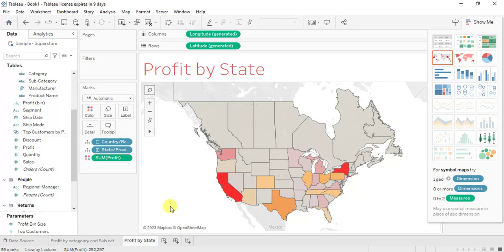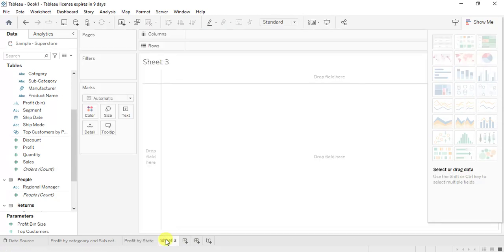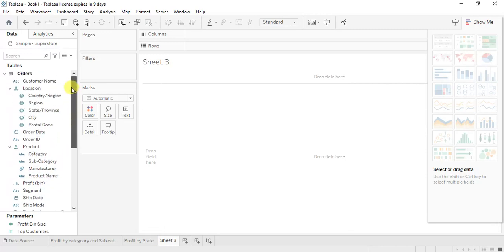Okay, now this is one profit by state. Now let's play with another measure, another dimension, that is we are going to see profit by manufacturing. So here I am going to see the manufacturers. Let's drag this manufacturer. Please see this, you need to read the tables, what fields are available.